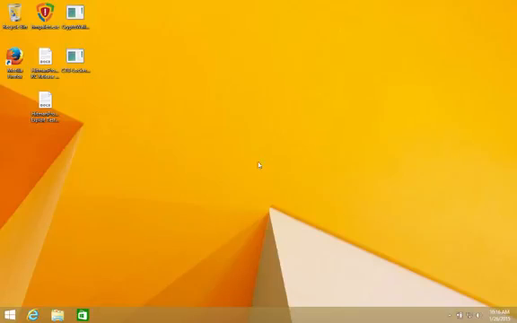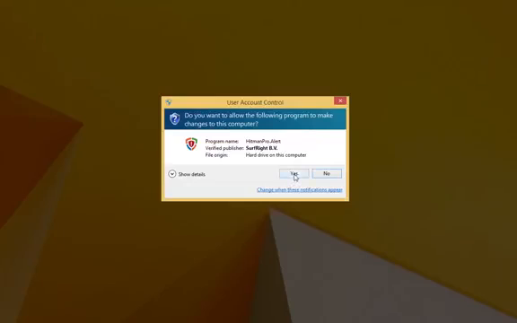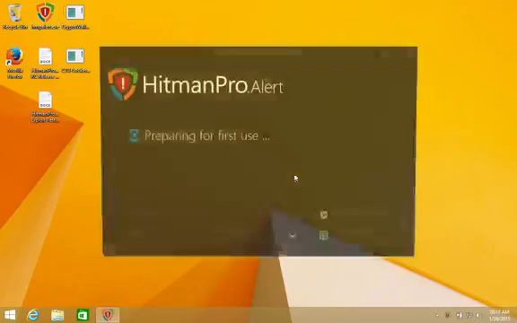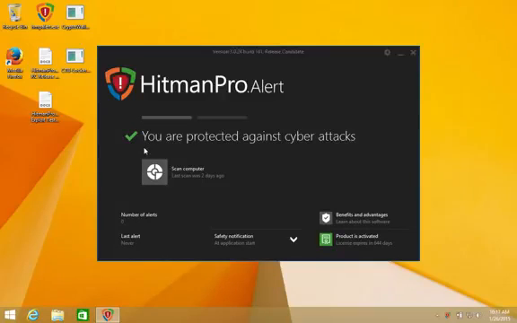So let's first install HitmanPro Alert so we can see what happens when this malware tries to run on a computer protected by our security solution. The setup of Alert is really small, just 4 megabytes, and finishes in a few seconds. Also, it doesn't conflict with existing internet security software, so there's no reason not to try it.